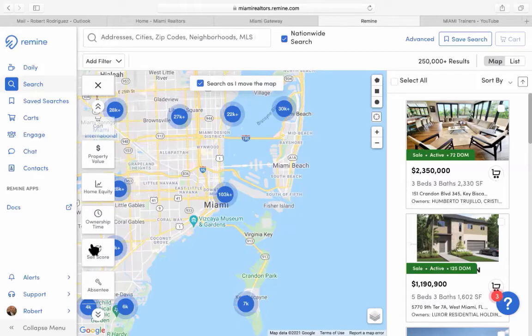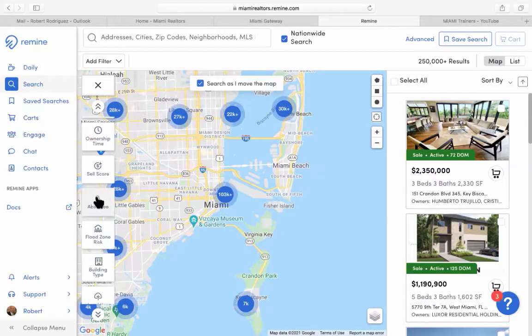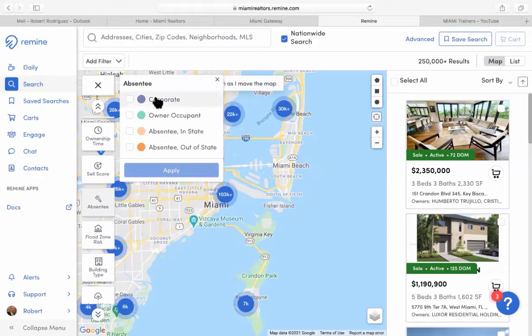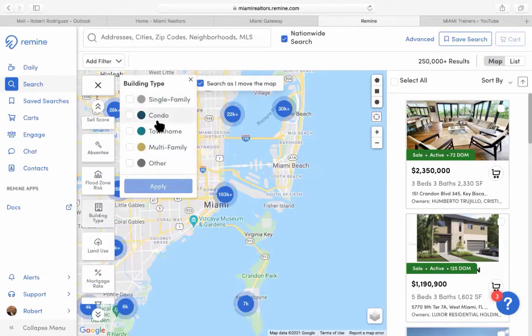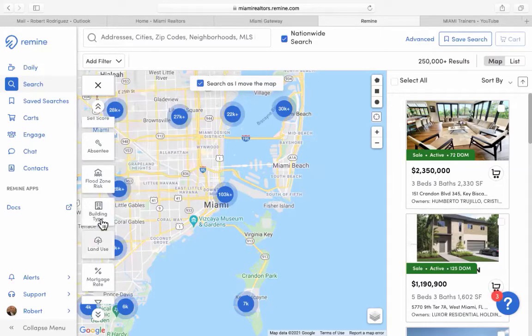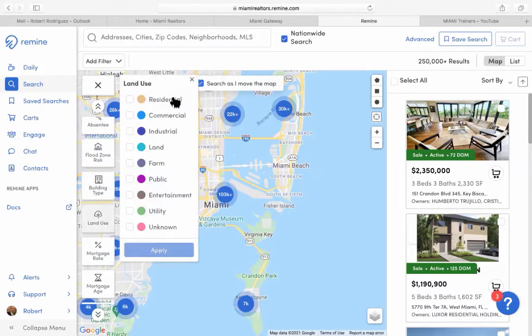We have absentee owner, and there are 4 categories in absentee owner. We have corporate owned, owner occupant, absentee in Florida, and absentee outside of the state of Florida. All right. We have flood zone. We have building type, which allows us to select single family, condo, townhome, multifamily, or other. We have land use, which allows us to select residential, commercial, industrial, land, farm, public, entertainment, utility, or unknown.